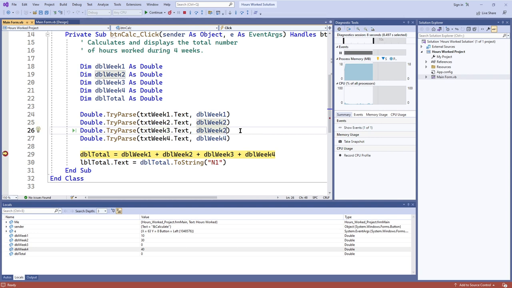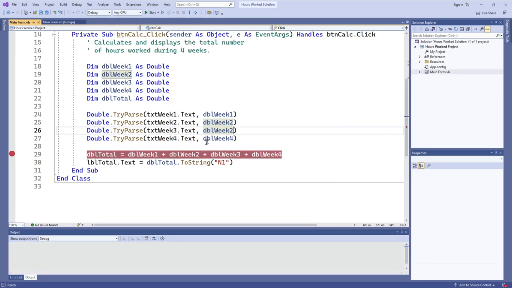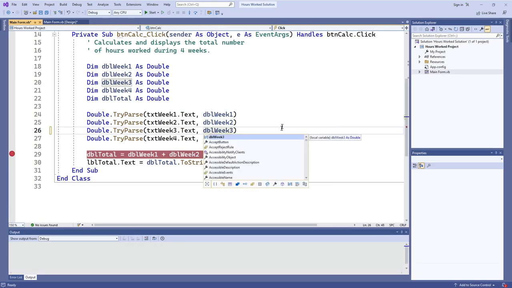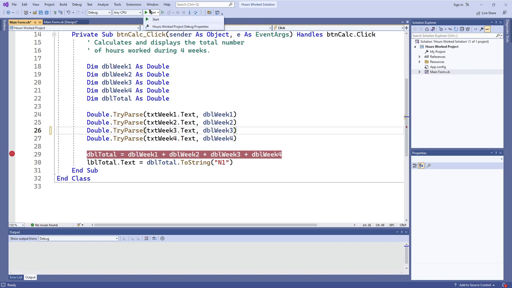That doesn't make sense. So double week 2 gets set to the week 2 value and then the week 3 value. And then week 3 doesn't get set to anything. So this is probably a copy and paste error or something like that. It happens to me all the time. So I will stop debugging, fix double week 3, start debugging again.